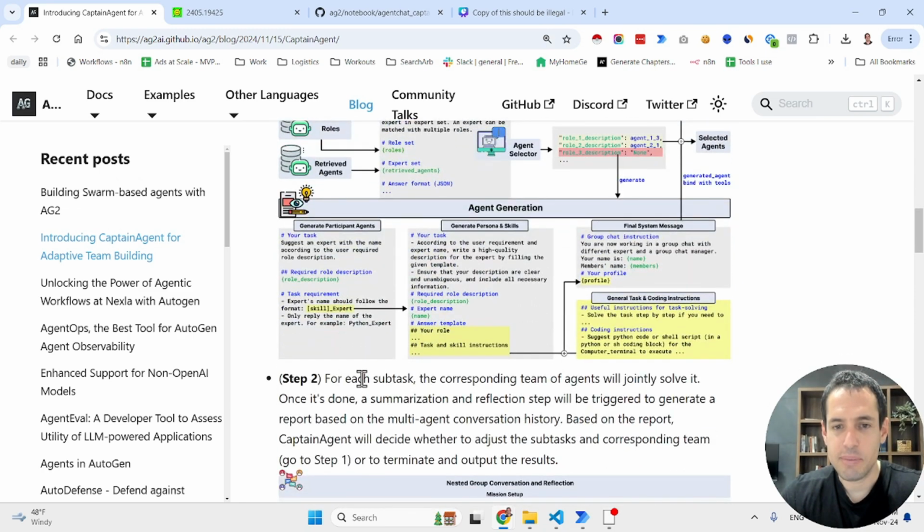Now, for each subtask, the corresponding team of agents will jointly solve it. Once it's done, a summarization and reflection step will be triggered to generate the report based on the multi-agent conversation history. And based on the report, Captain Agent will decide whether to adjust the subtask and corresponding team, like do another iteration, or terminate and output the results, meaning it likes the results and wants to move forward.